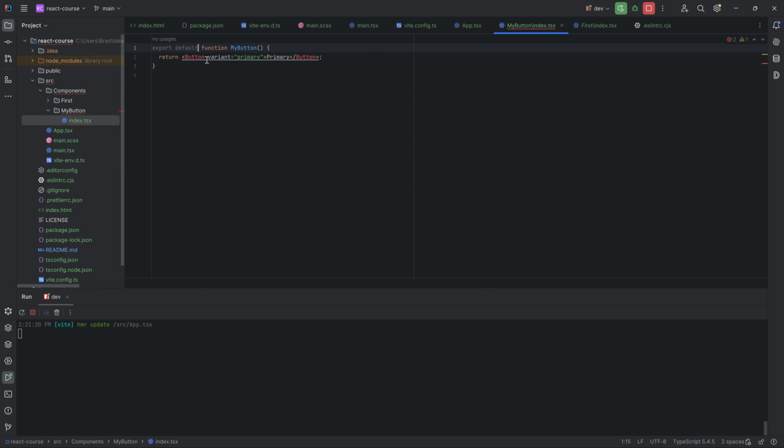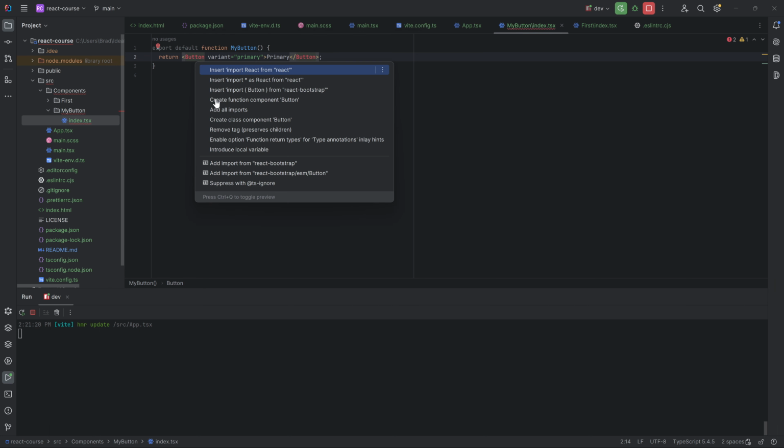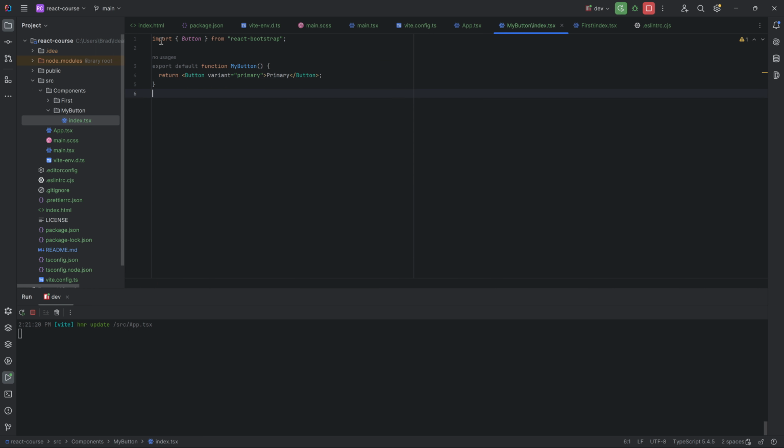Now you're going to see that this has turned red because it doesn't understand this tag and how it needs to import it. So I'm going to put my mouse inside of it, and it's going to say add import, use Alt-Enter. I'm going to Alt-Enter, and it's going to bring up my import menu, and I'm going to select Import Button from React Bootstrap. Or if you want to manually write the import, this is what it looks like. So now we've imported this button component from React Bootstrap.